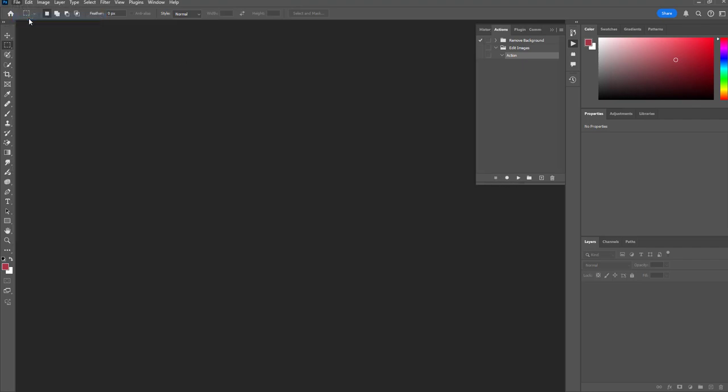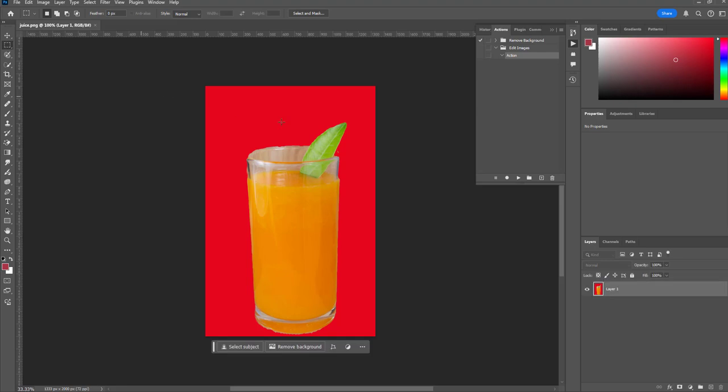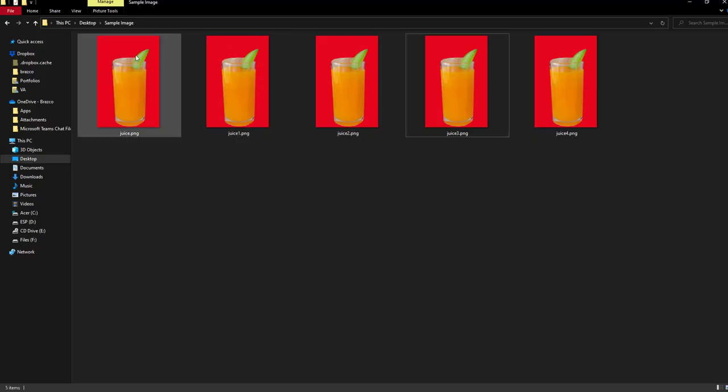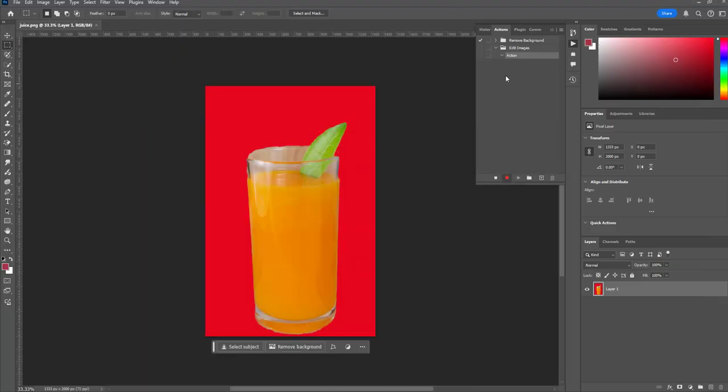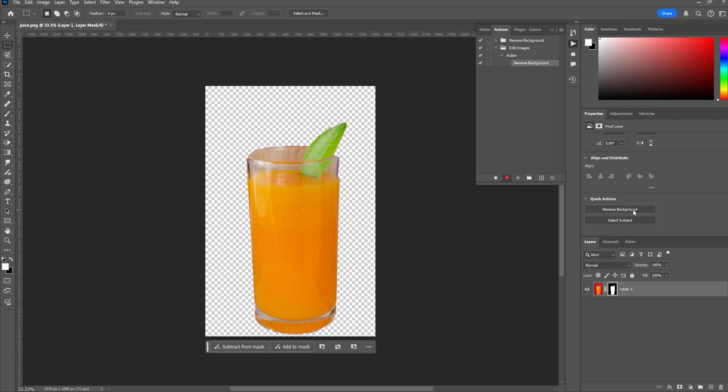I will open the file. Okay, let's start. So for example, you need to change the background of all your subject images into white, right? So there is no action yet here. The first action is to click remove background. Okay, so as you can see, remove background has been recorded. Next is to select it.